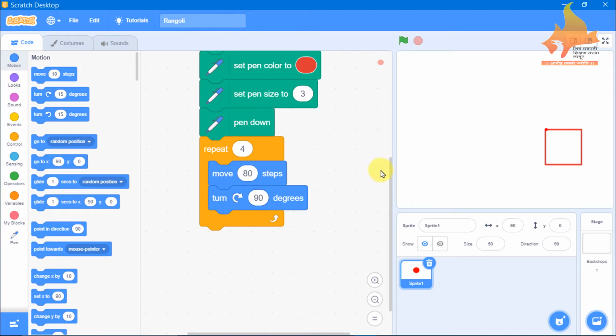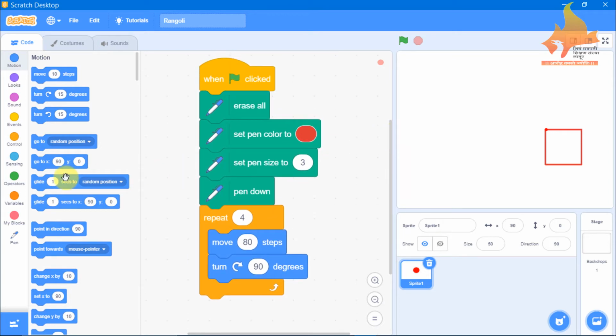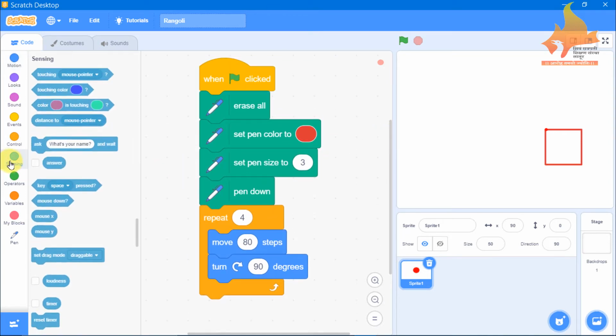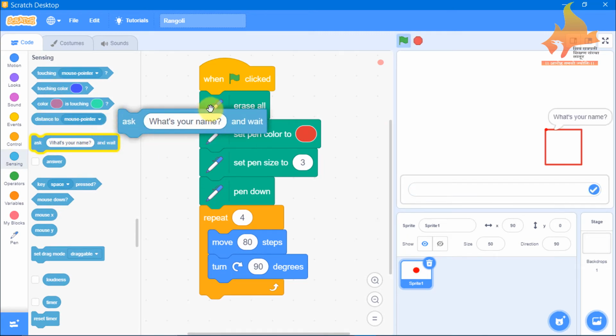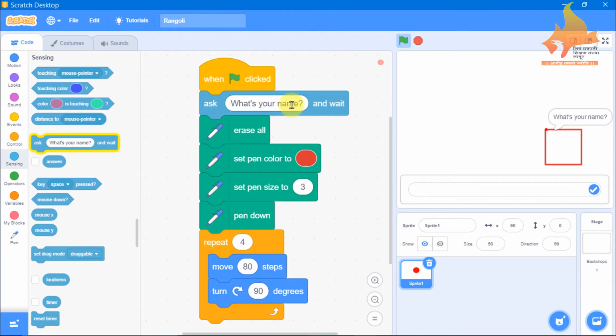For that we need to just give some more commands. Let's say we'll ask a question. We'll go to Sensing and we'll ask the question. So we'll go to ask what's your name and wait. We'll take this question and instead of name, we'll write how many repetitions. How many repetitions means how many squares you want in one pattern. So that's the question, how many repetitions, and it will wait for the answer.